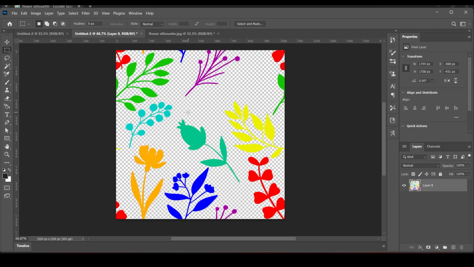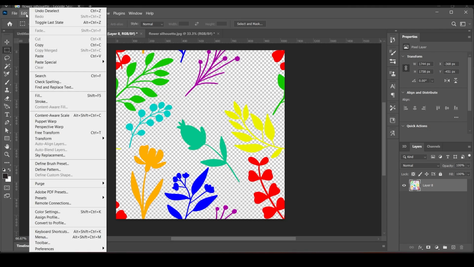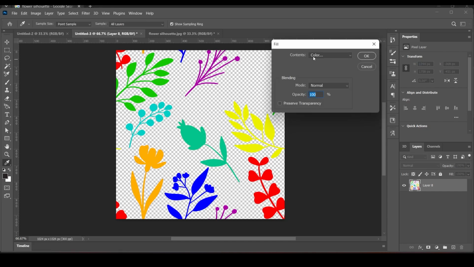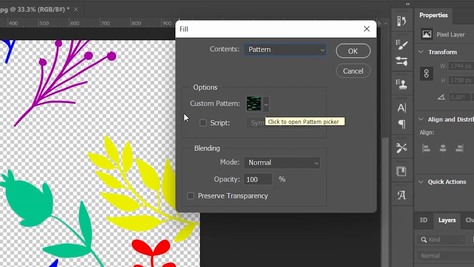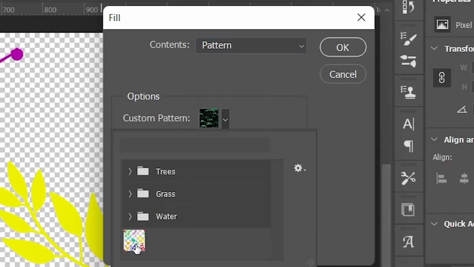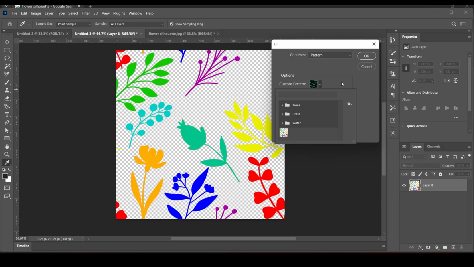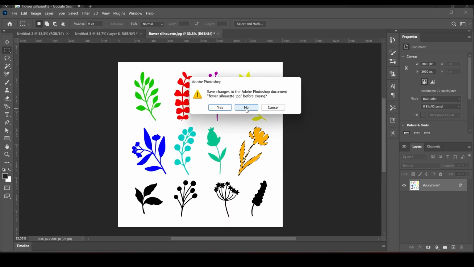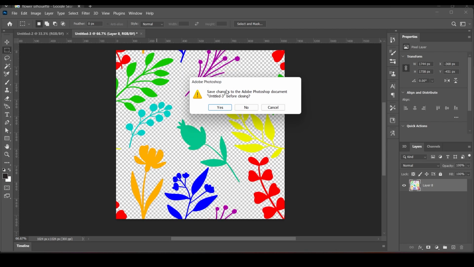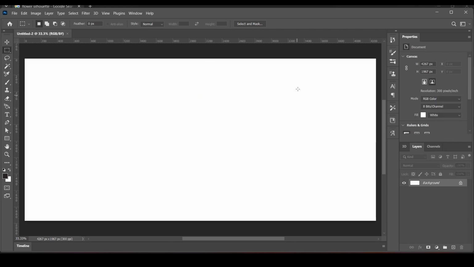You can confirm that the pattern is defined by going to Edit, Fill, and for the content, choose Pattern. Under the Custom Pattern dropdown, you should see the pattern you just defined. Now that the pattern is defined, you can close this tab and the other one as well. We're now back in our label workspace, ready to apply the pattern.